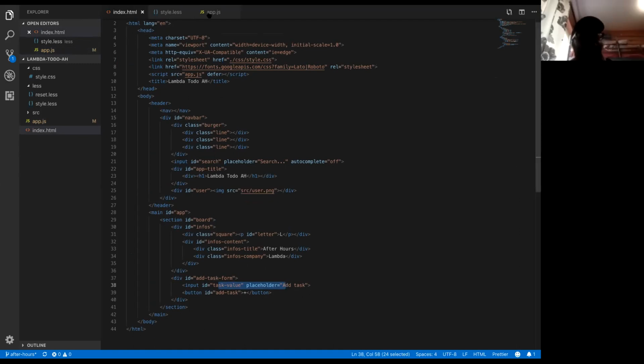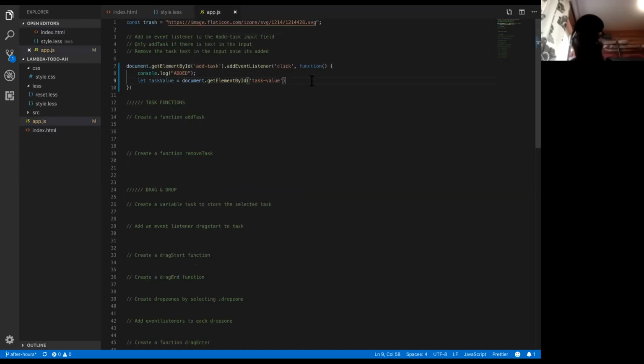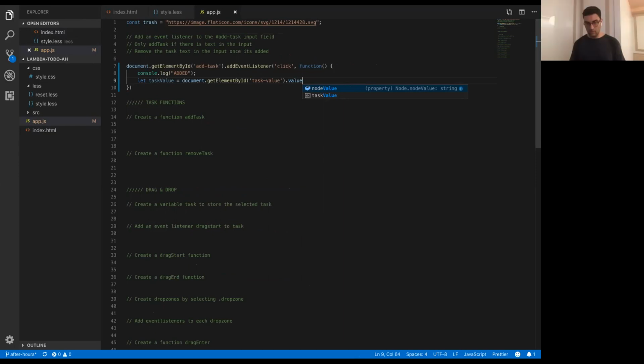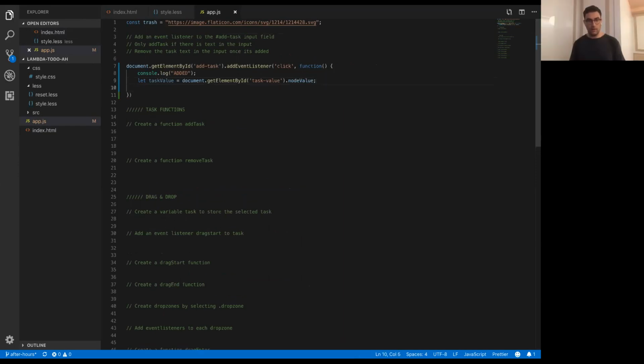Dot value, is it? Yep. Yeah, dot value. Exactly. No, it changed to node value. Oh yeah, good one. Thanks, Rosemaya.